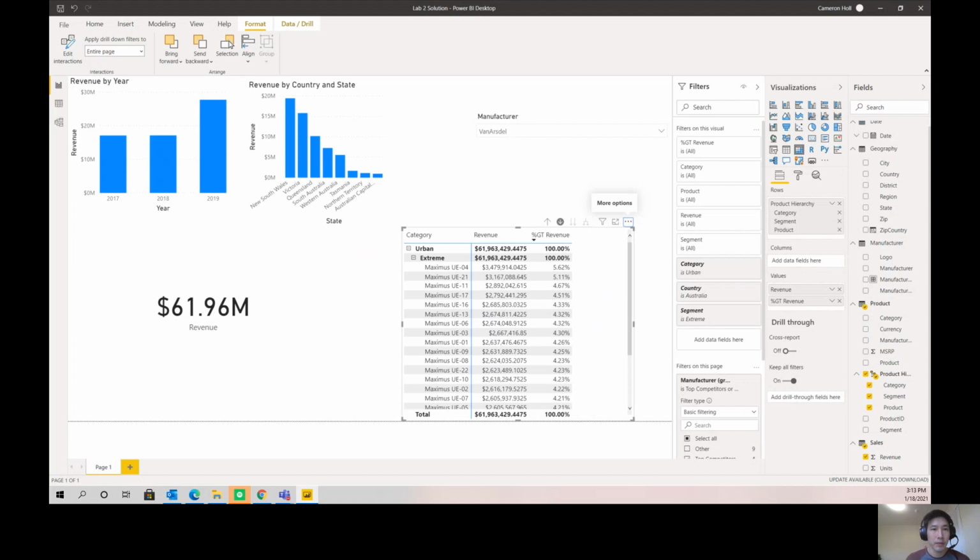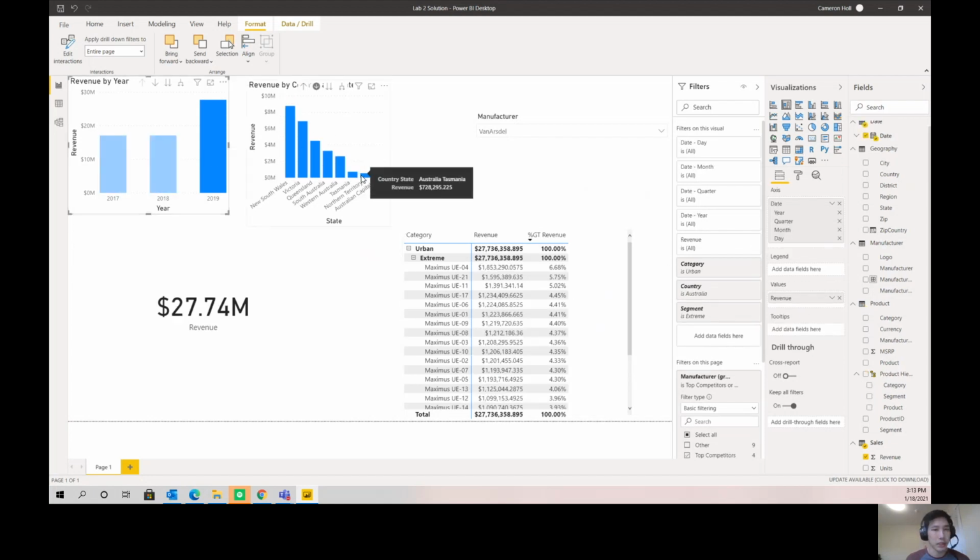In the revenue by year visual, let's click on that 2019. We're already in Australia. And notice that UE4 has nearly 7% of the grand total and has a big spike. In the revenue by year visual, click the 2019 column to remove the filter.